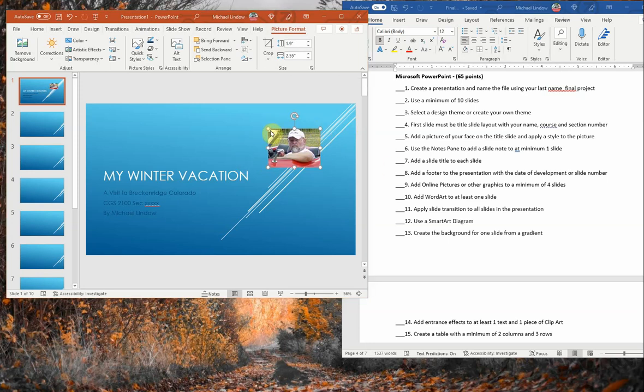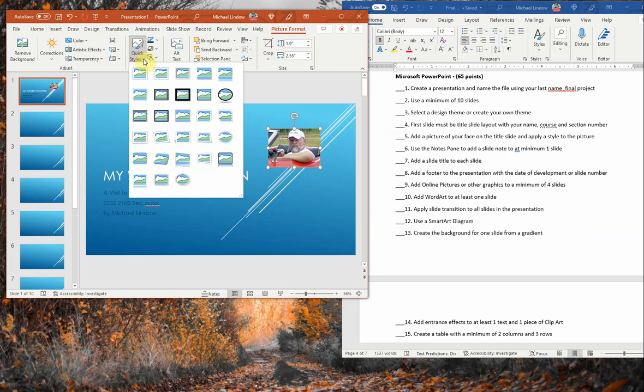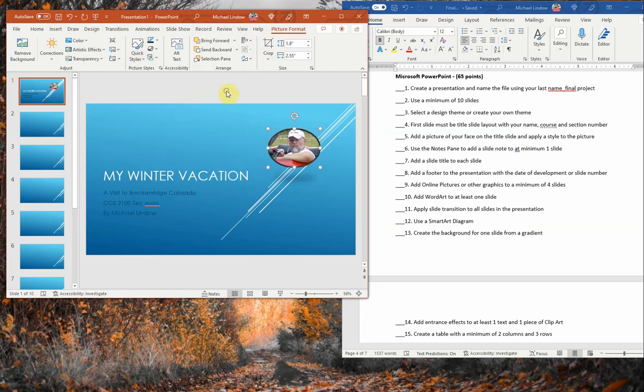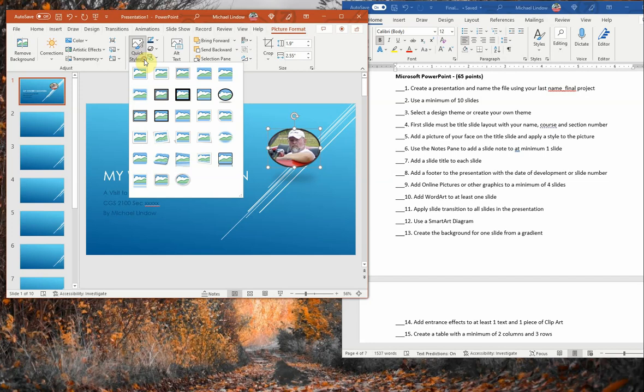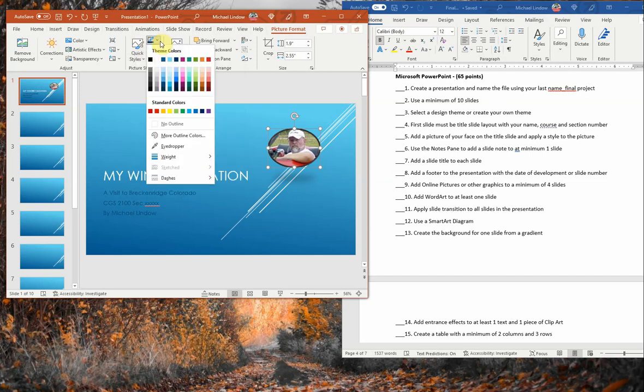Otherwise, you can resize it and put it anywhere that you prefer. You can crop it further if you like. There are styles that you can apply to it. There are quick styles, and then there are additional styles of color and whatever you prefer to do with it.